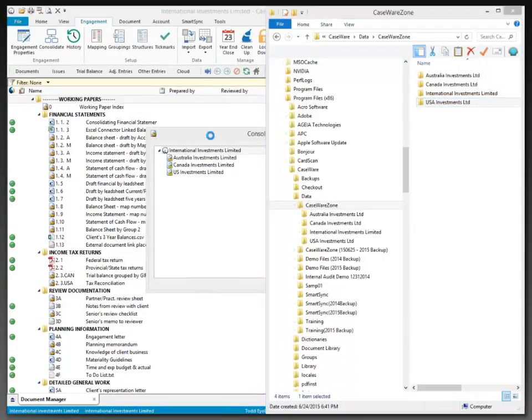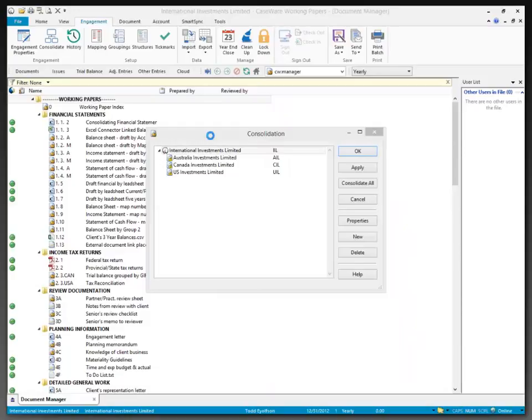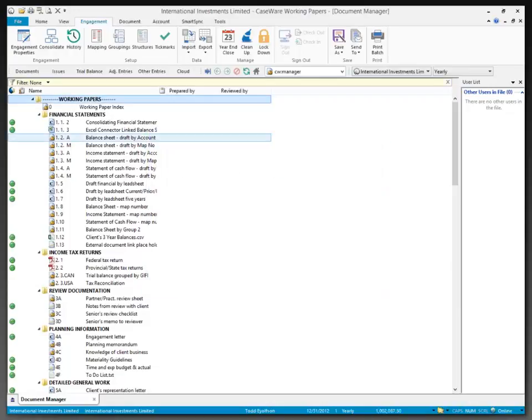So the consolidation dialog is going through the process of consolidating those entities, and it does take a little bit longer when we're dealing with this through the CaseWare Cloud entities, but it is going to process that for me, and it will leave me in the consolidated parent file, International Investments Limited. It's reaching out to the various entities to grab the data as it's working its way through that consolidation. Now I'll know when the consolidation is complete because the consolidation dialog will disappear just like that.